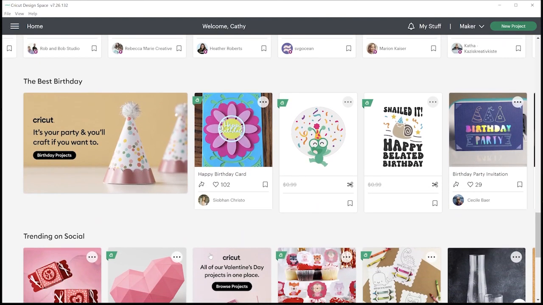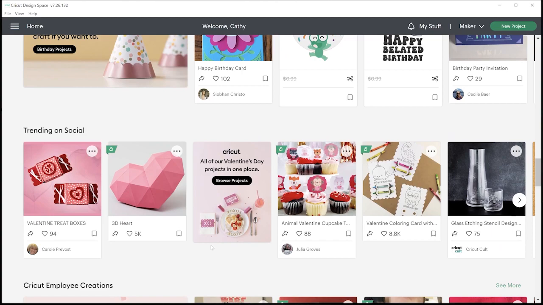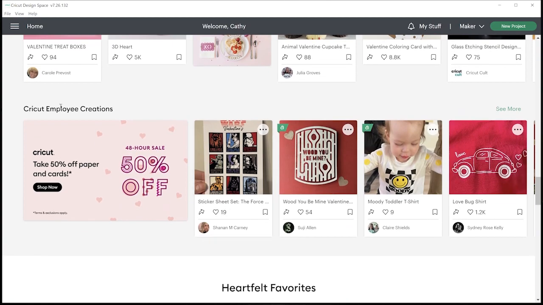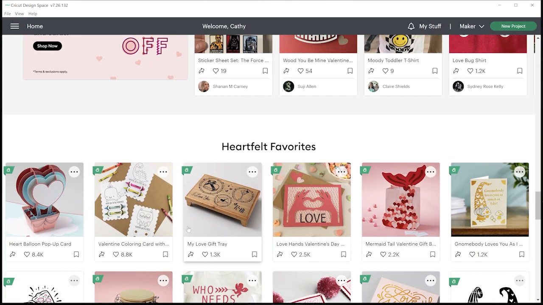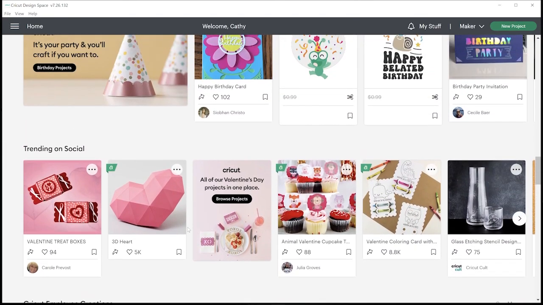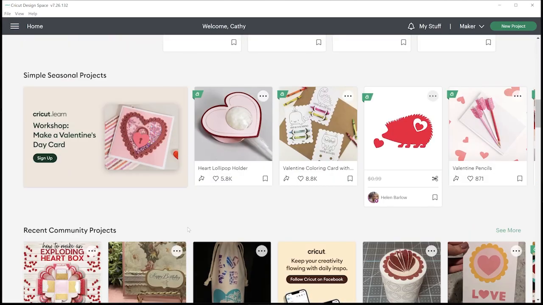They also feature projects that other creators have made and shared in the community, so you can see some of the employees' creations and things like that. So definitely spend some time each time you log in to see what is new.